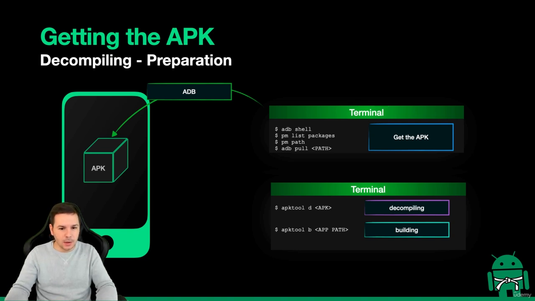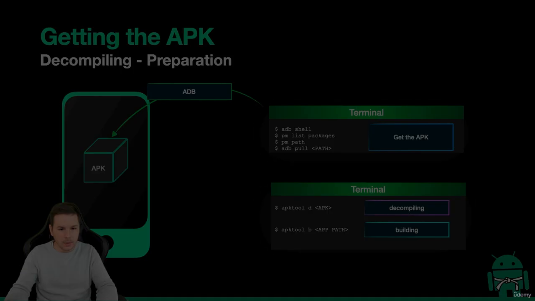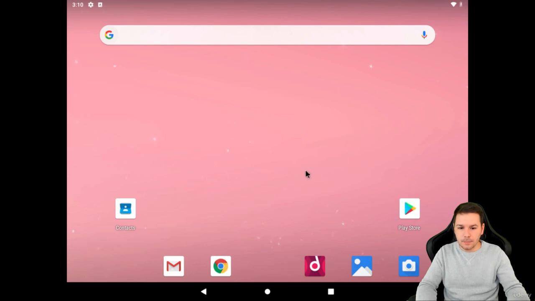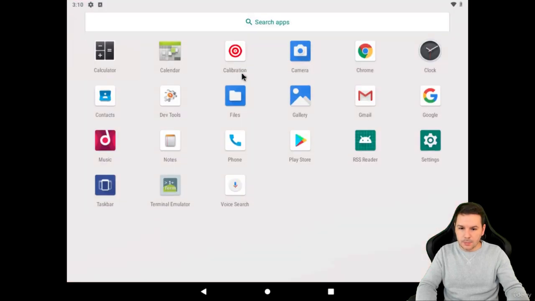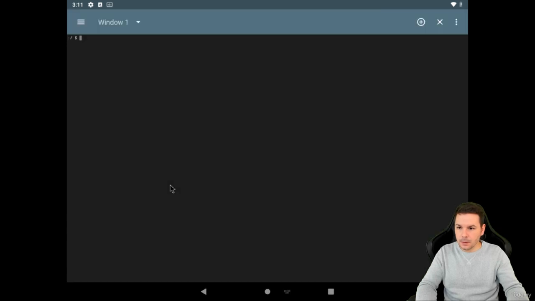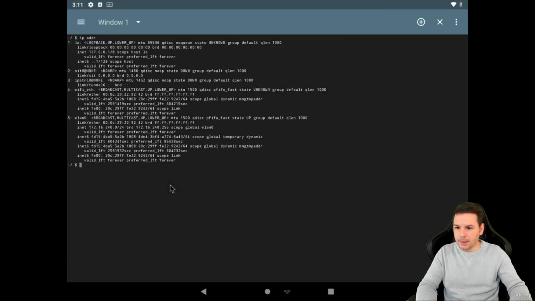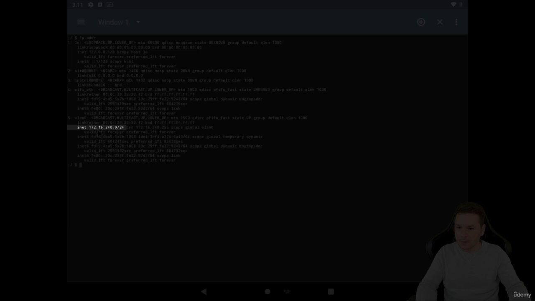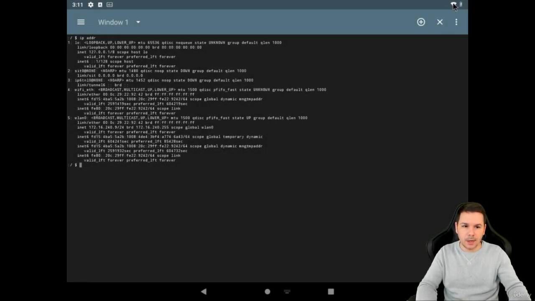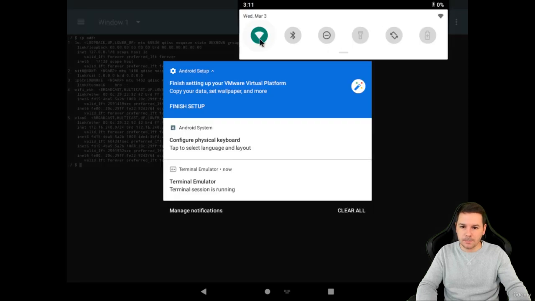Therefore I switch to our Ubuntu VM. Here we are at our Ubuntu VM and I'm making an ADB connection to this device. If you do not know the IP address of this device, simply go on the virtual machine, swipe this up, open the terminal emulator and run ip address. Then you will find this IP address. And if this device has not been assigned an IP address, make sure you are connected to the virtual Wi-Fi right here.